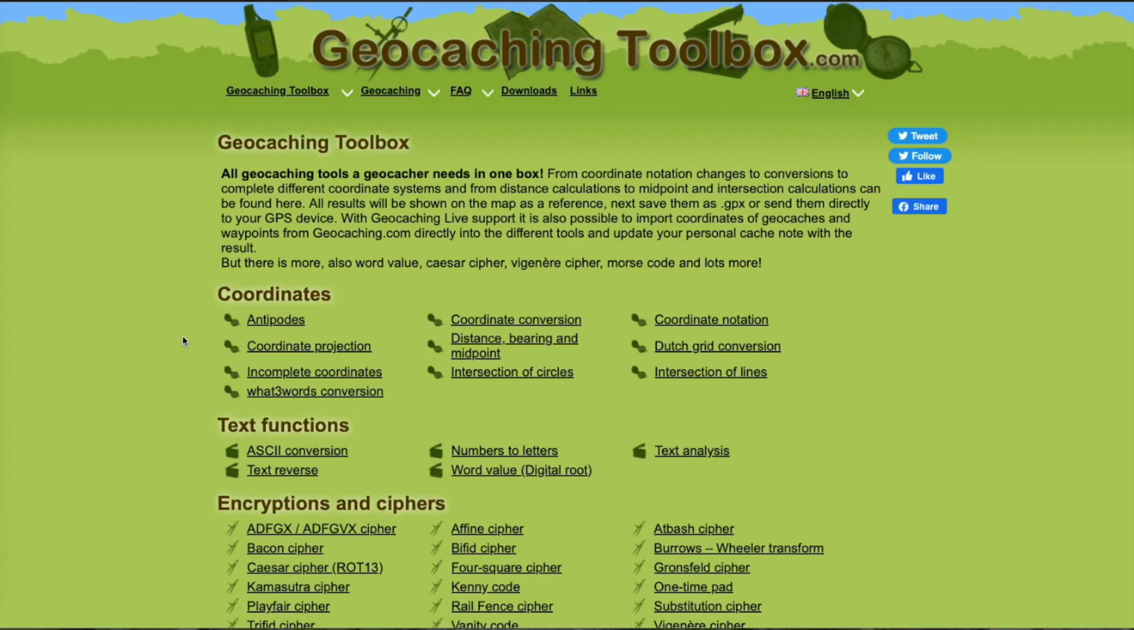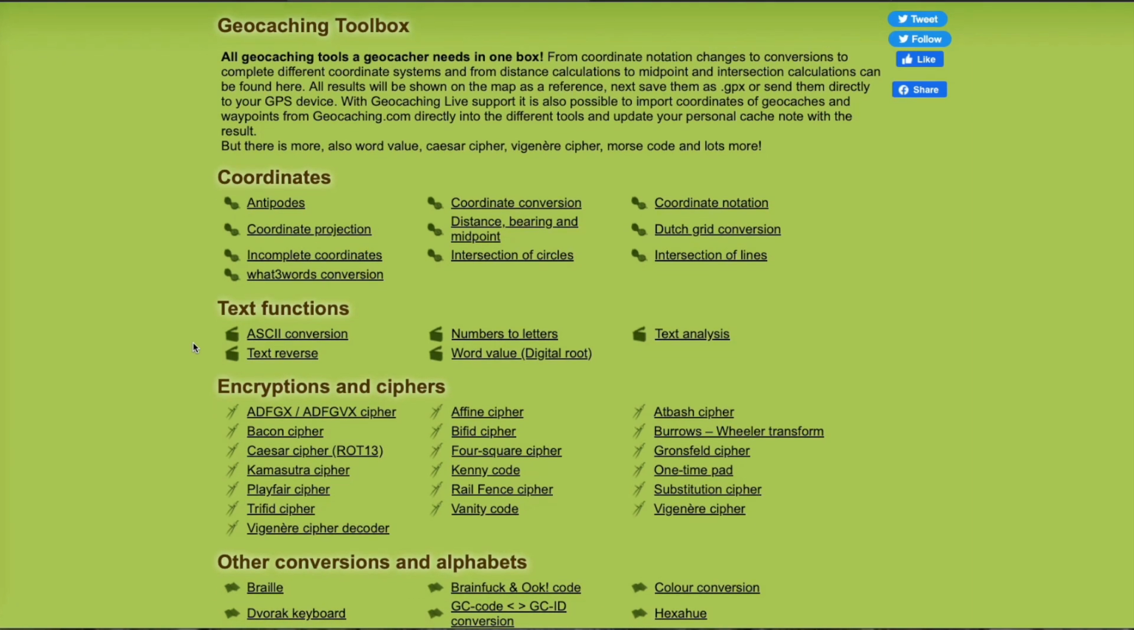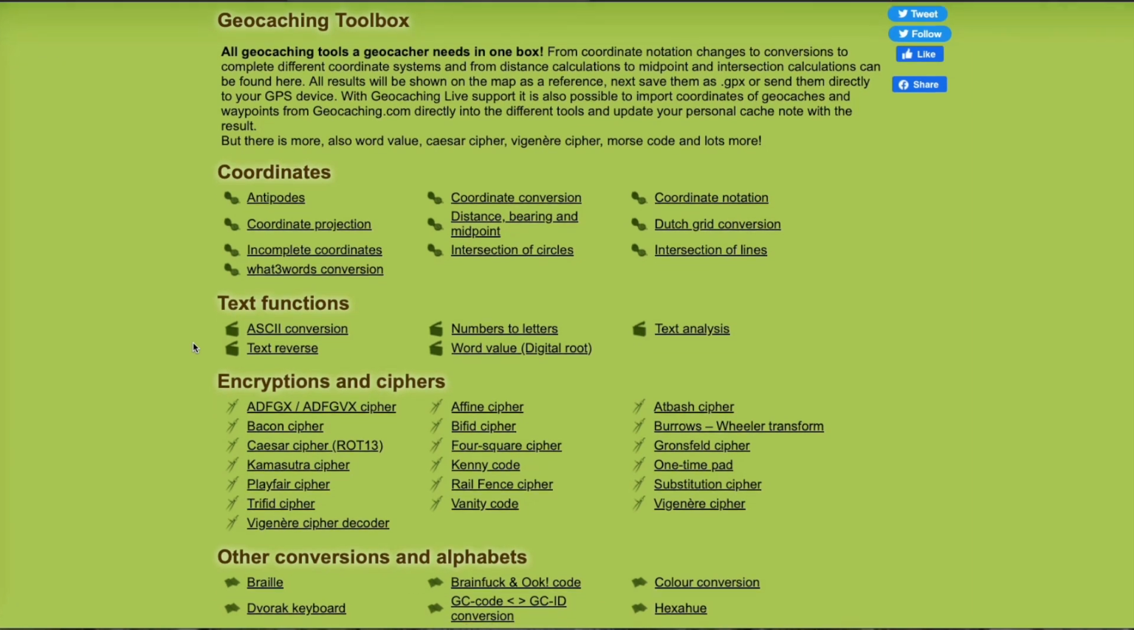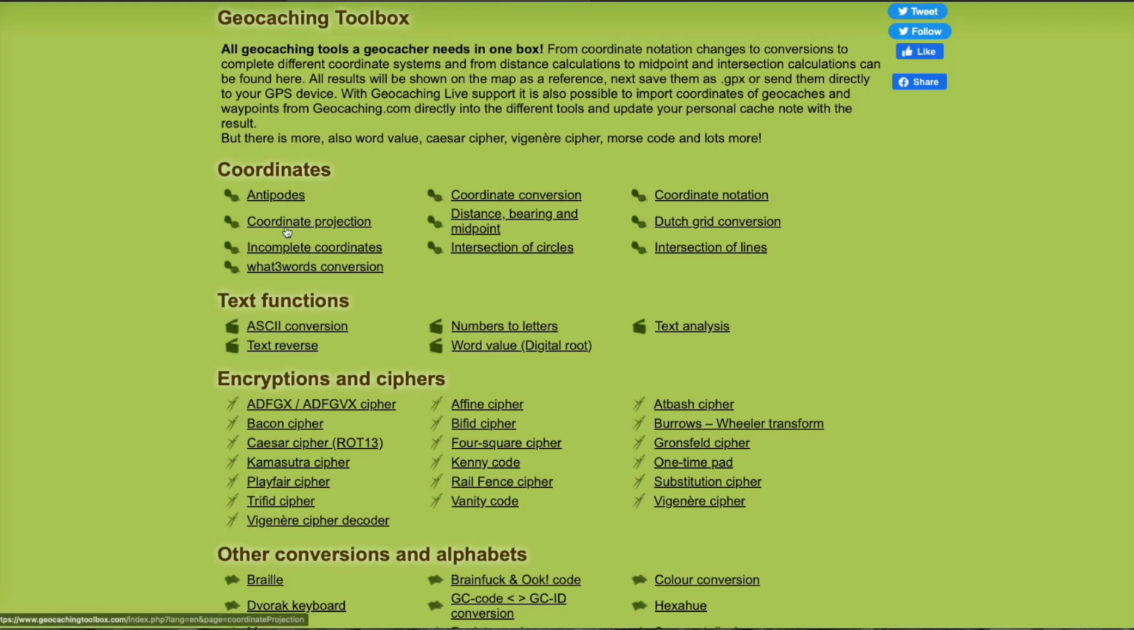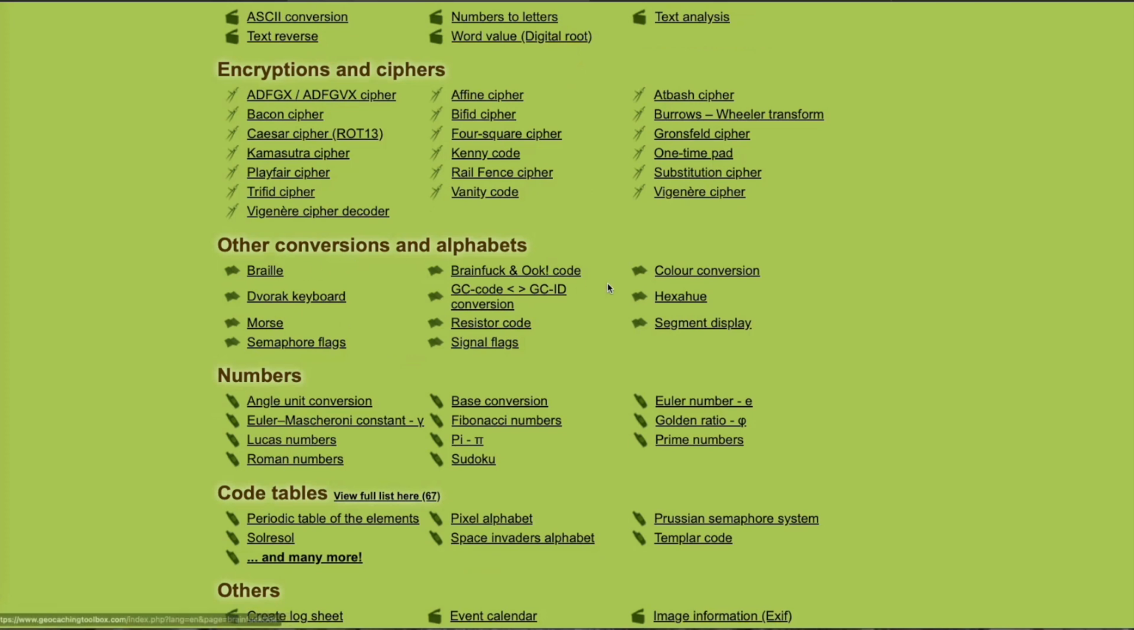So those two things are out. Now it's about going back to the geocaching toolbox itself. Something we need is going to be in here. How do you know which one to pick out of all of these? We don't have any coordinates to work with, so this section's out. We do have text, so these could work. And then here are your encryptions and ciphers. Here are some other conversions. There is a lot to choose from.